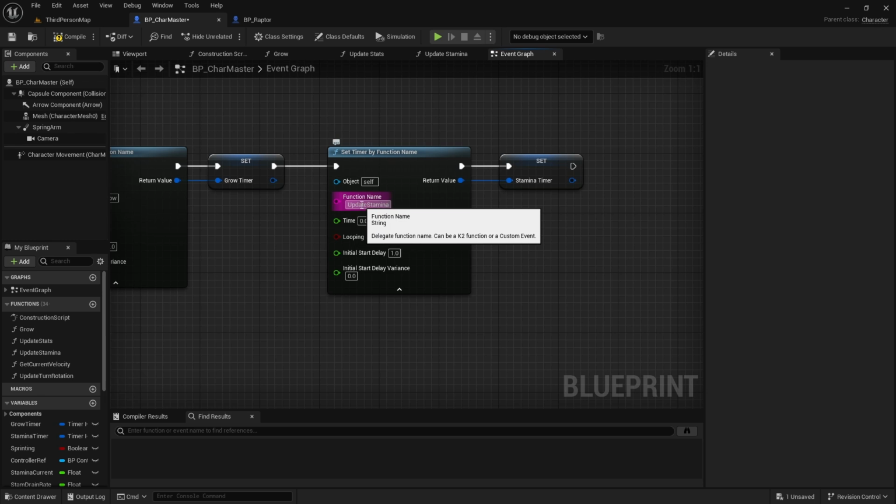And we're going to have the function name update stamina. So let's get to that. We're going to go ahead and put that in there, update stamina. Make sure that the uppercase, lowercase, spacing, all of that is identical to the actual name of the function. Okay? So then, once you have that in there, we're going to create the function. You just click a plus there and name it update stamina.